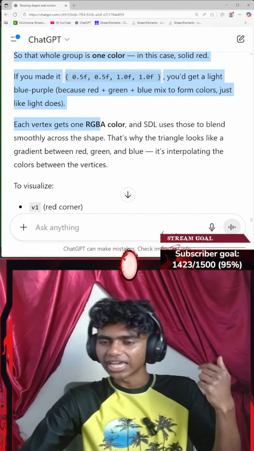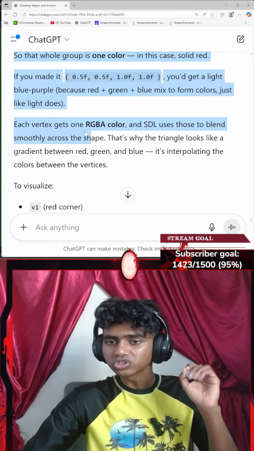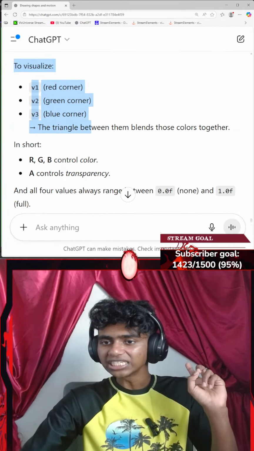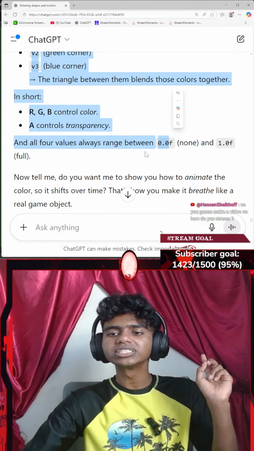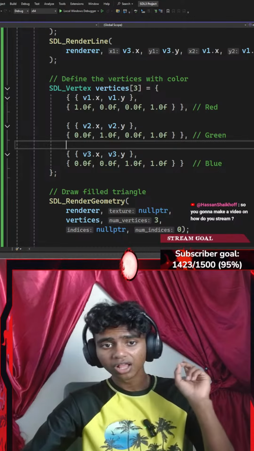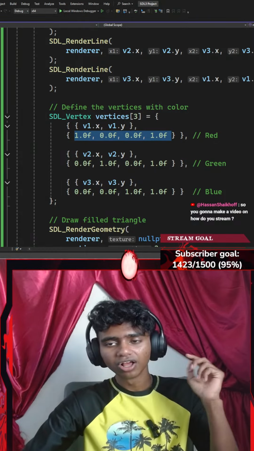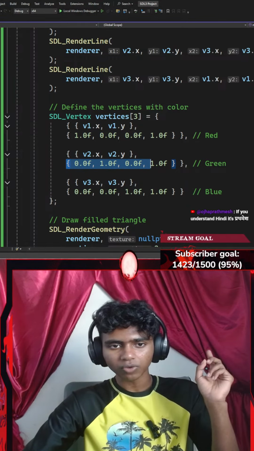Each vertex gets an RGBA color, and SDL uses those to blend smoothly across the shape. Vertex 1 is this corner red, this corner green, and vertex 3 is this corner blue. The triangle between them blends those colors together. Oh, I see. Okay, that makes sense now. So this is my RGBA for my vertices. One is the x-axis and y-axis, then RGBA for the second one.